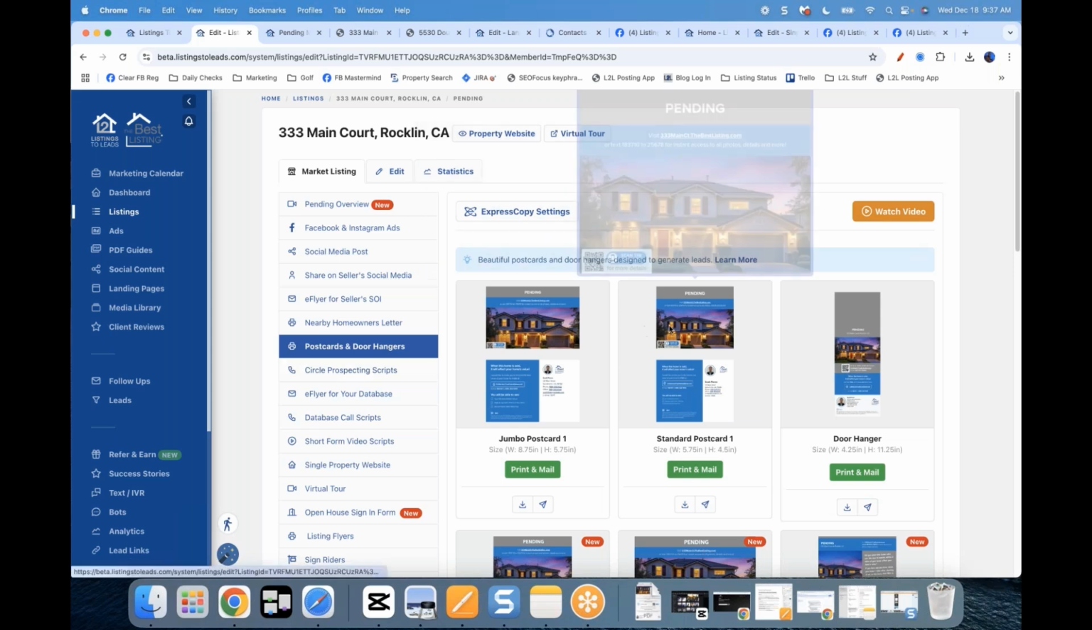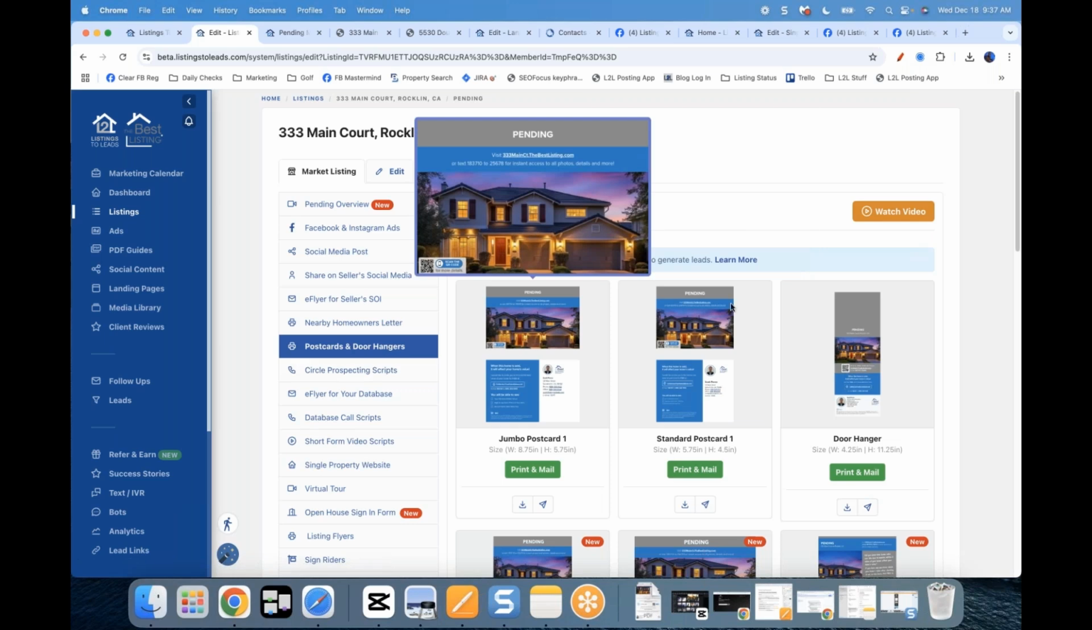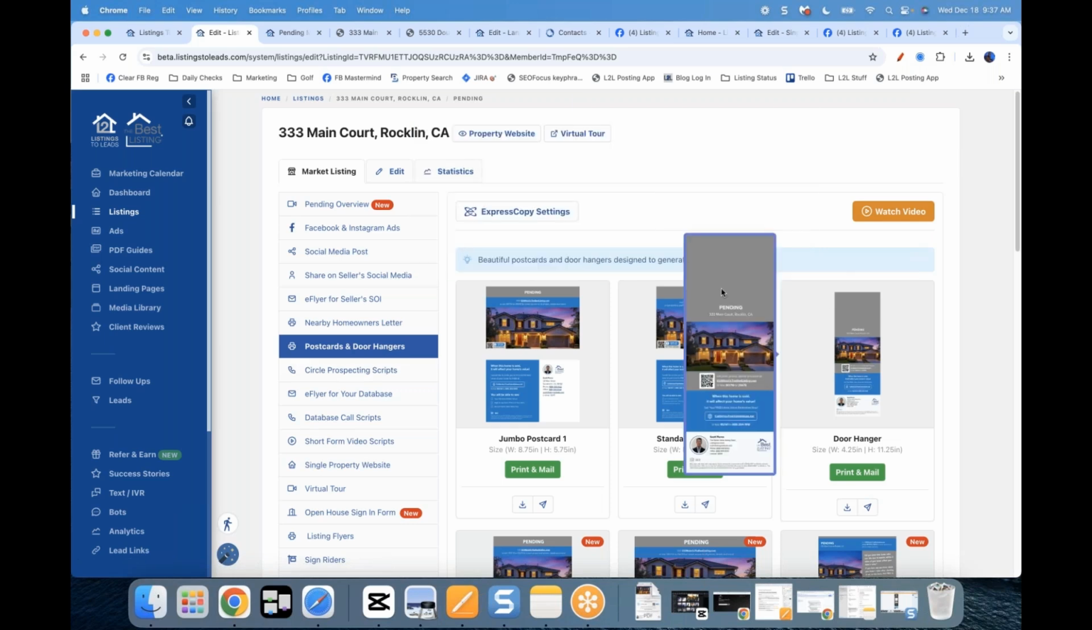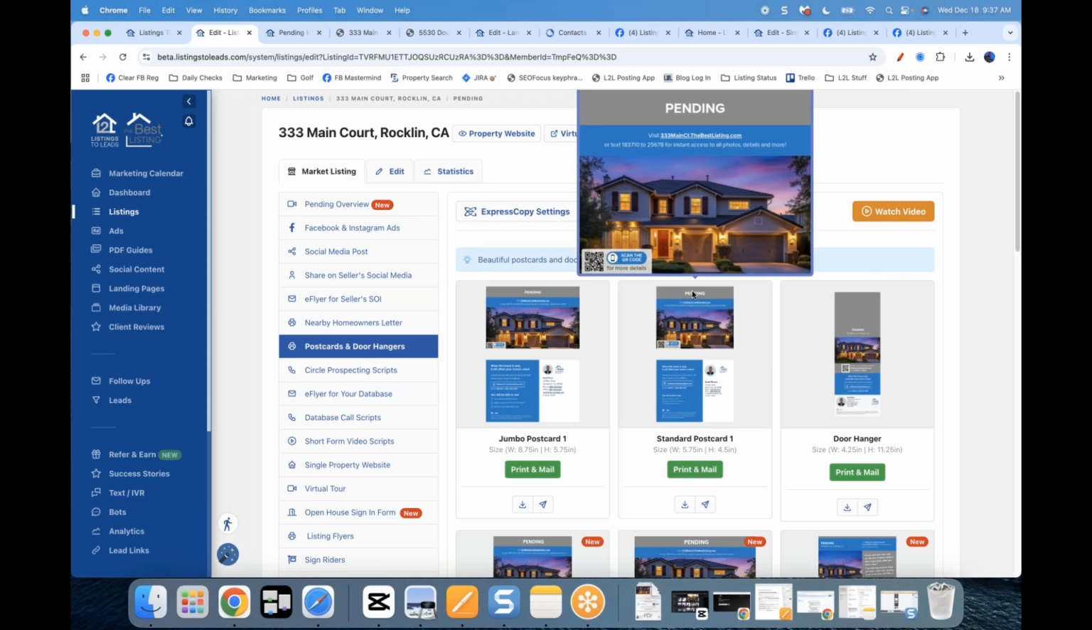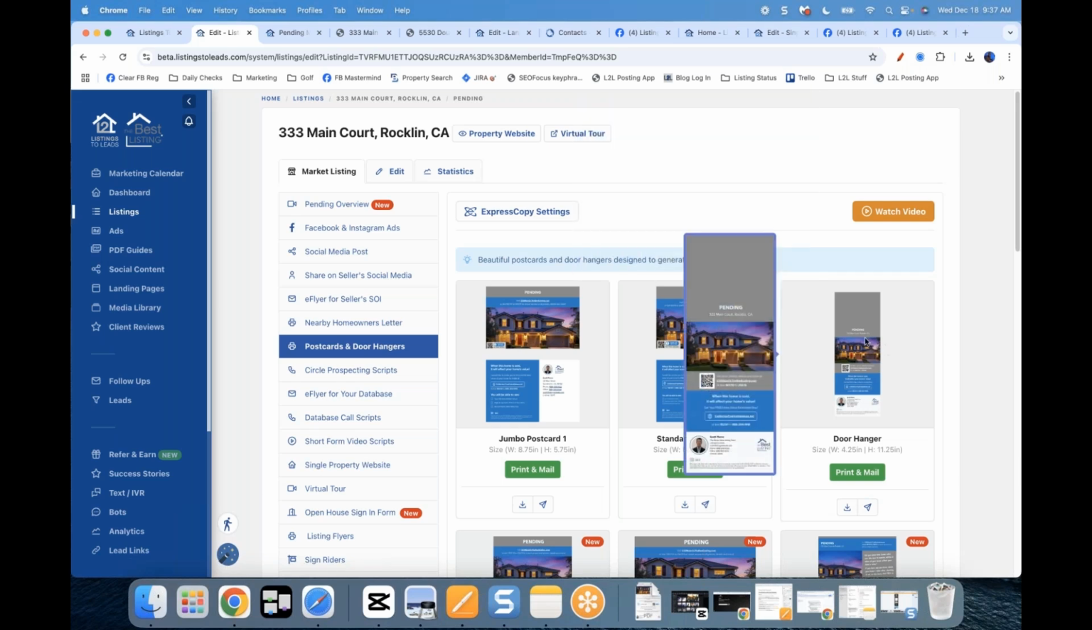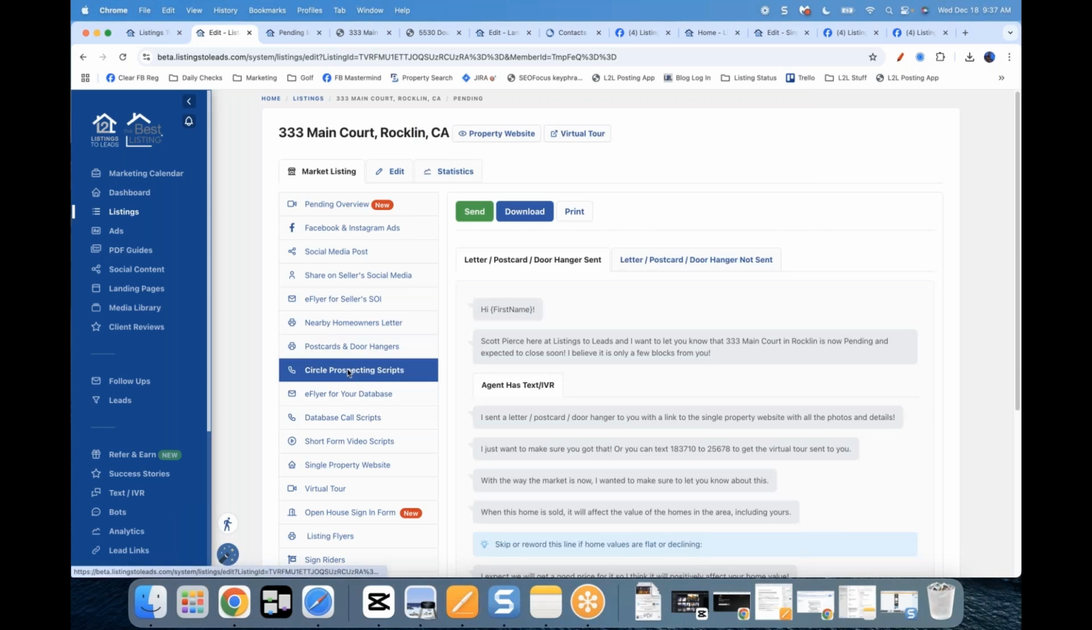It's absolutely awesome. And again, we got postcards, we got door hangers, and all these colors match your colors. You got the QR code, you got the text code, you got the URL right there. The postcards are amazing. The letters are amazing. The door hangers work. And then down here, we got circle prospecting scripts.